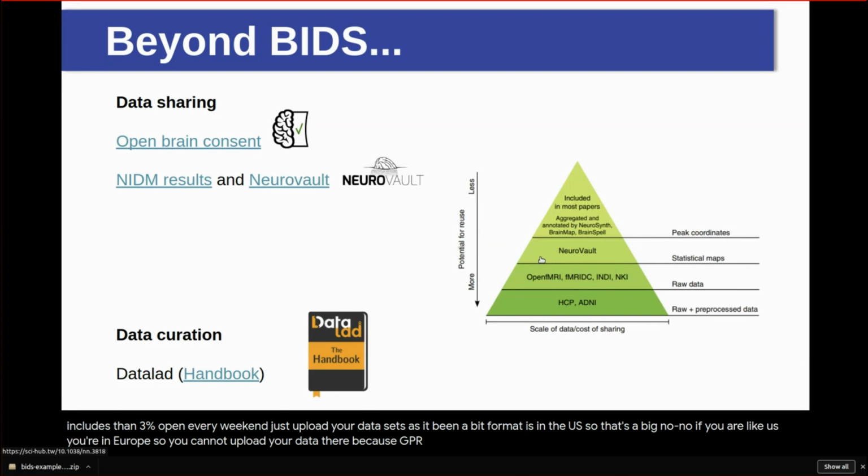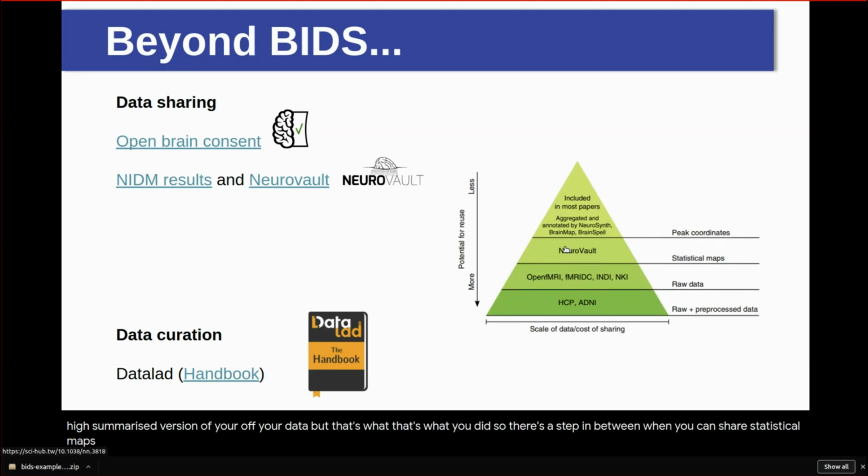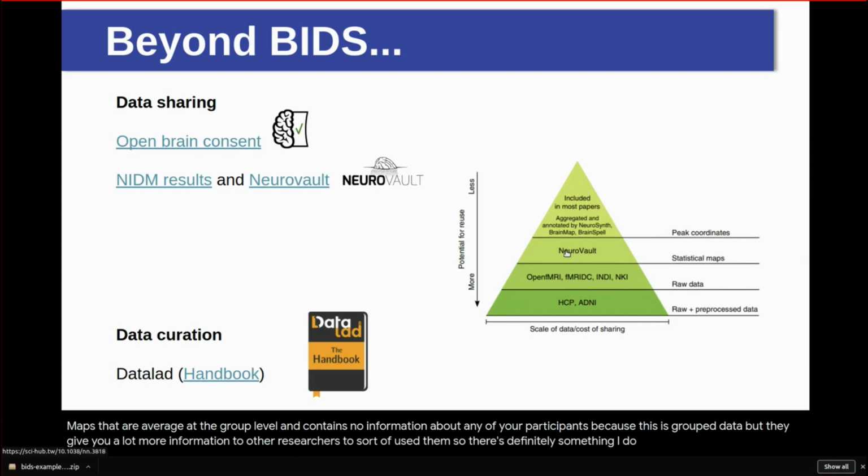But there are ways you can still share some of your data. I mean, we all do it. In MRI, for example, when you include the peak coordinates of where your activation in the brain was, you are sharing your data. It's just a very, very highly summarized version of your data, but that's what you did. So there's a step in between where you can share statistical maps that are averaged at the group level and contain no information about any of your participants, because this is group data, but they give a lot more information to other researchers to use. That's definitely something I encourage you to do.